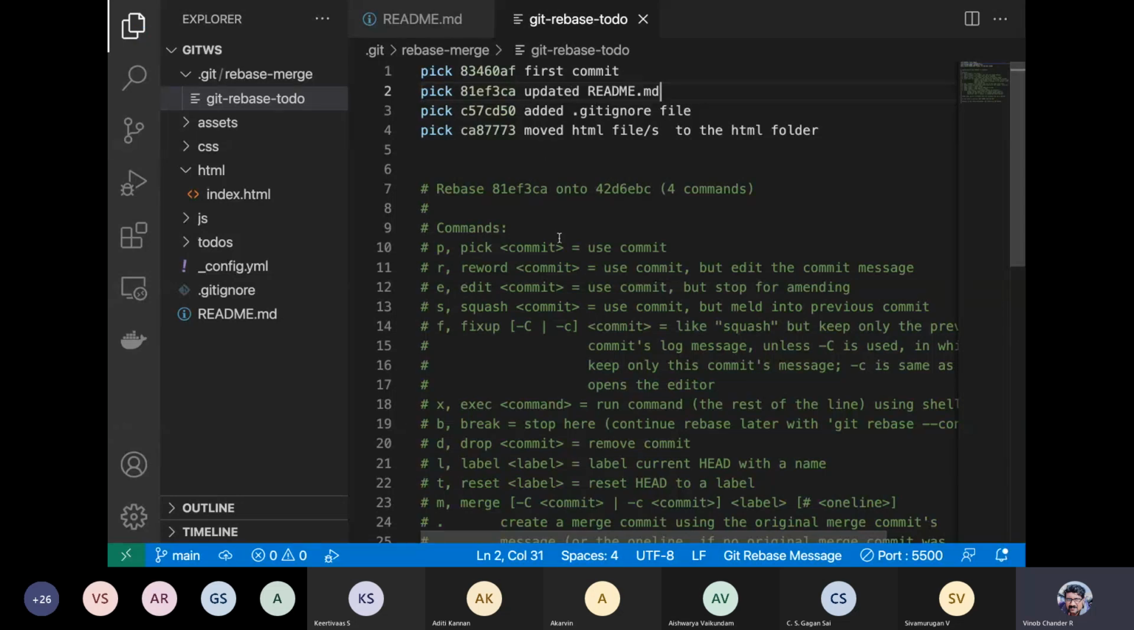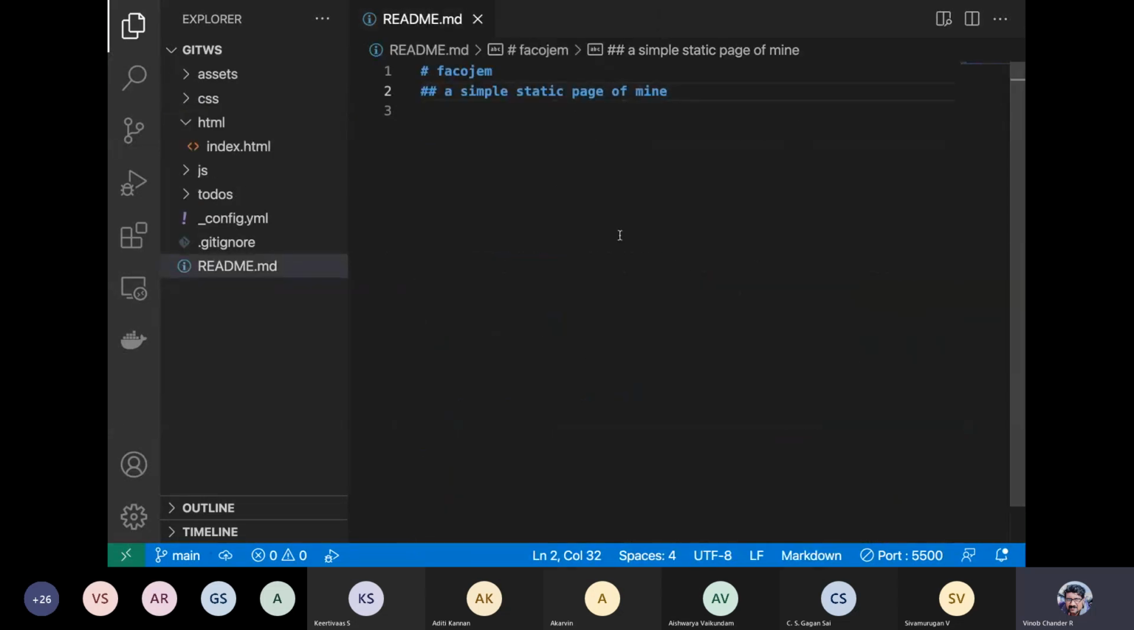You can also play with all the different other commands that are available that you can try out. Say for example, this is pick. There is also squash, there is also fixup. You can look into this. Say for example, squash uses this particular commit, but then melts it into the previous commit. You can also try playing with fixup. Now, I'm not using a squash or a fixup or something like that. I just use a pick and then I am done with this. Let us see what is happening.